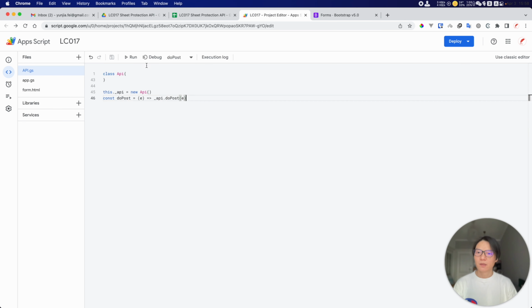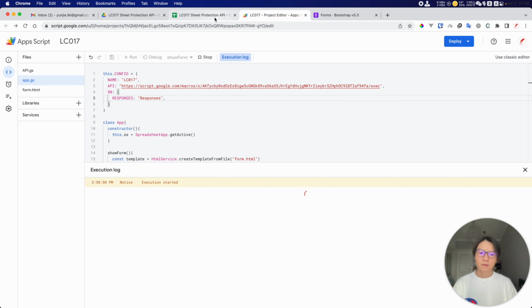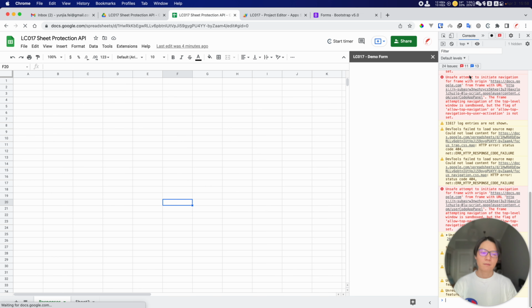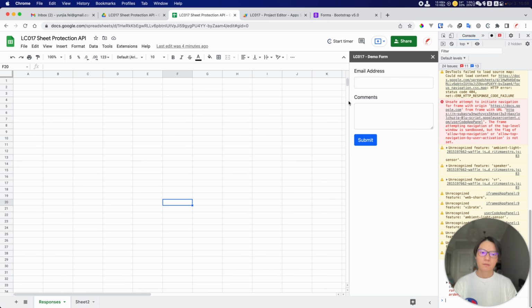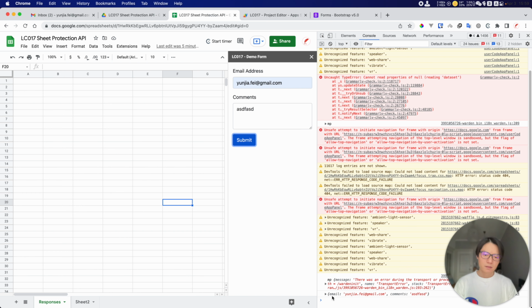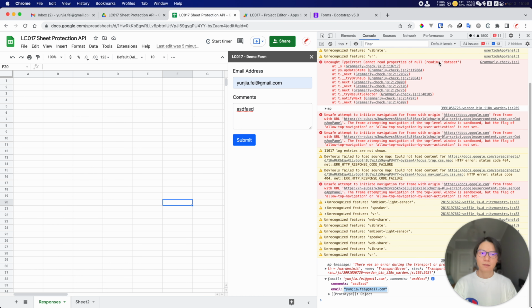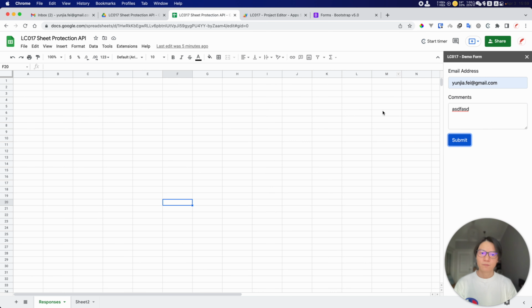Let me open this sidebar again. Okay, so let's do some comments here. So as you can see here in the console, we have the comments and we have the email, right? So everything looks fine, and we should be able to handle this request.